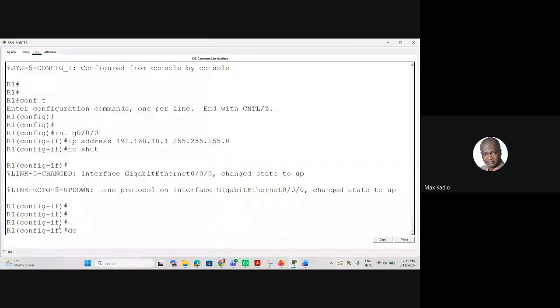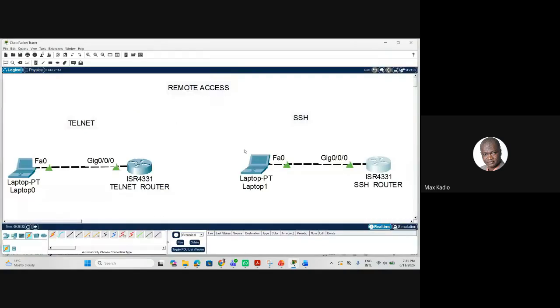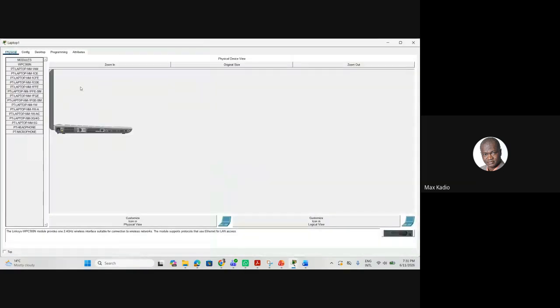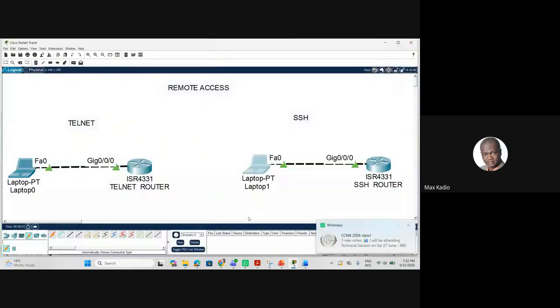And to activate, do copy run start. Now, my PC, because I belong to the company, I should be in the same network as the company. So I open my PC, desktop, I assign IP addresses. All these will be given to you. If you do that lab, the first lab I showed you, it will guide you step by step there. See. Now we are done.